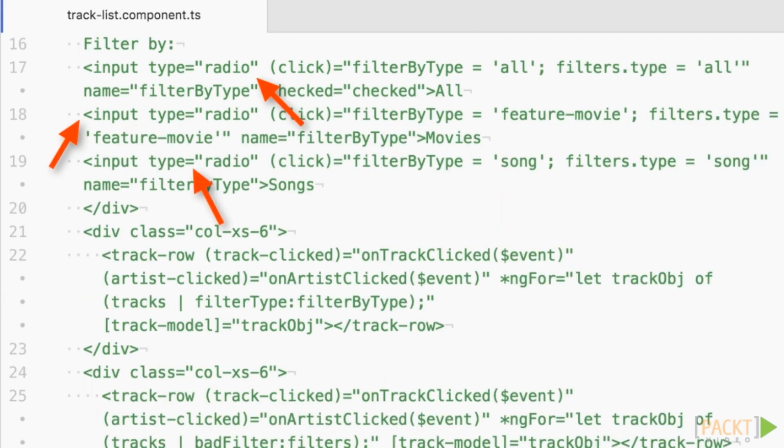Now here I've set 3 radio inputs, which will allow us to change between the type. You can see that on click, we're doing two things on each of those radio buttons. We're changing filterByType to a value all, feature, movie, or song. And we are changing the type property of the filters object to that same string.